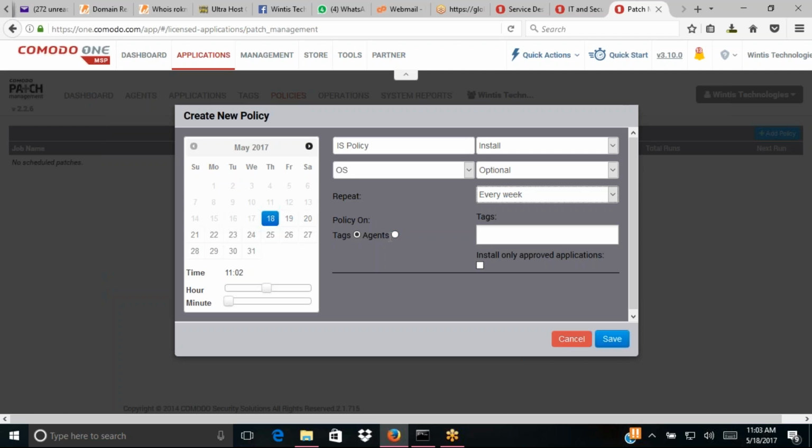And of course, on the left panel is where you can select the calendar, the date when it will start, and the time. After you specify the schedule and the policy where it will be applied, you will also see that small box that says install only the approved applications. Earlier in the applications tab, I showed you how to approve or disapprove an update, right? So this is to disregard the unapproved updates.